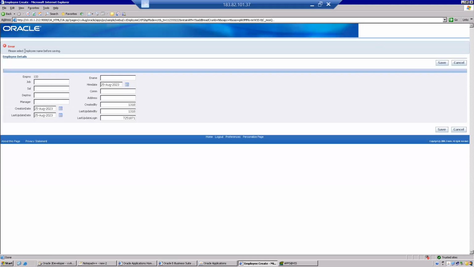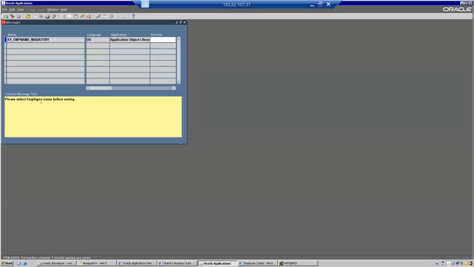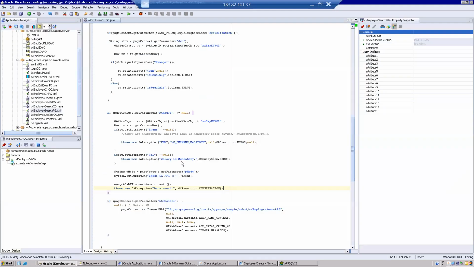What is showing now here? Employee name. Where did we change this from EMP to employee? Definitely. So that's it. This is how to call the messages. Actually, we have to call the exceptions like this only. We cannot call directly hard-coded messages. Okay, this is the procedure for how to call the messages.